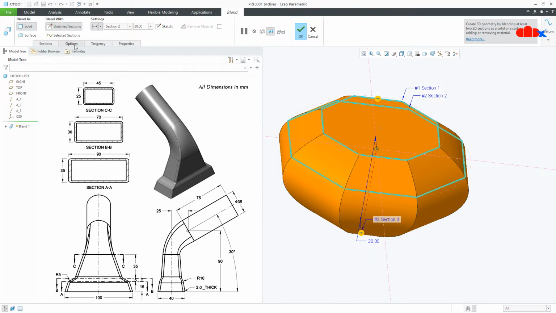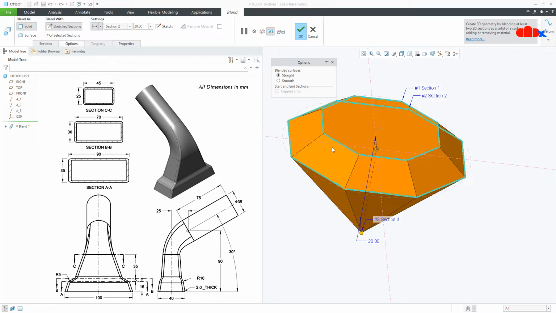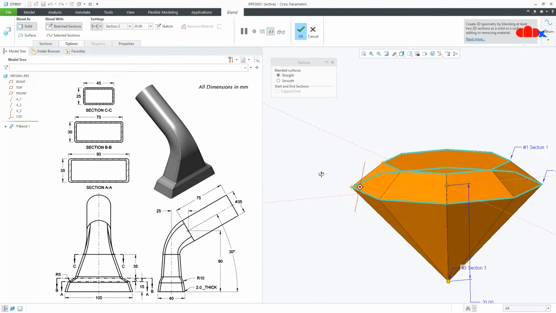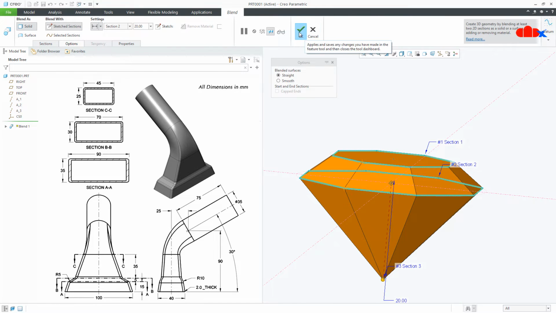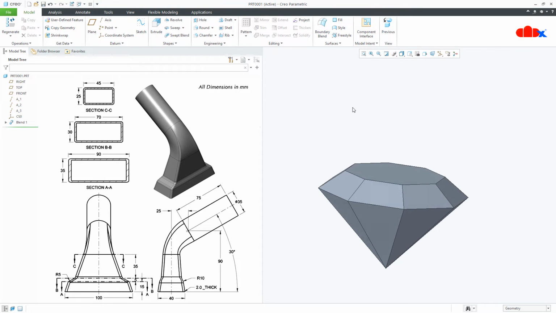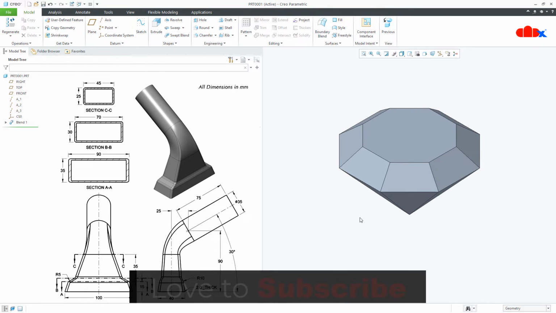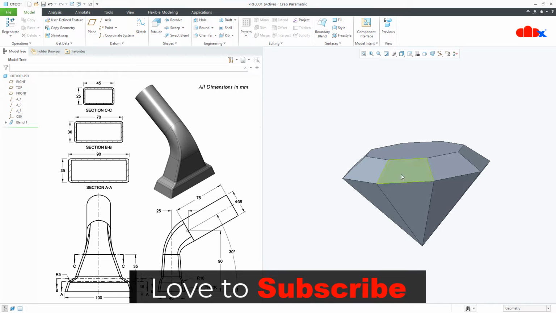Go to option and here you have two options, smooth and straight. So when you are inside the smooth, you get this kind of result. Make it straight and you will get this kind of result. Say OK and your blend is done. So octagon to octagon and then to the point.